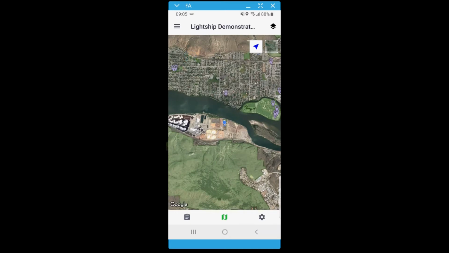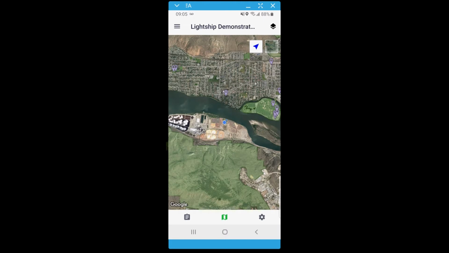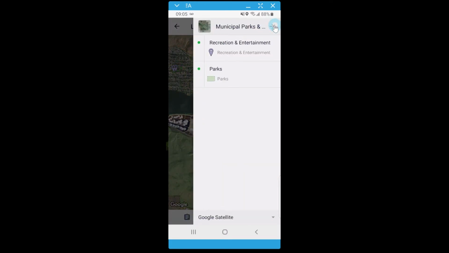As you can see, there are now shaded areas on the map indicating parks and purple point markers indicating recreation and entertainment locations. Parks and recreation facilities are different map layers in the Municipal Parks and Recreation Lightship map. To hide and show these different map layers, click the layered squares icon in the top right corner of the app. I will hide the recreation and entertainment points by clicking on it.